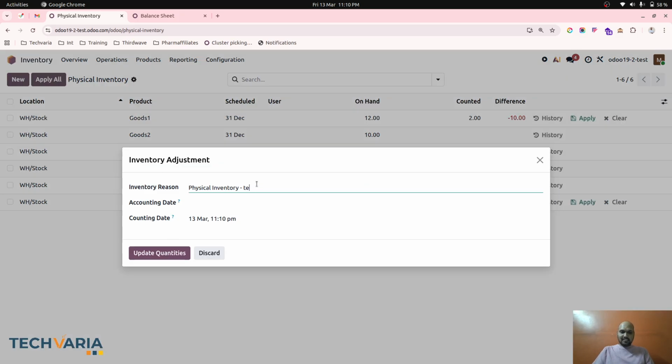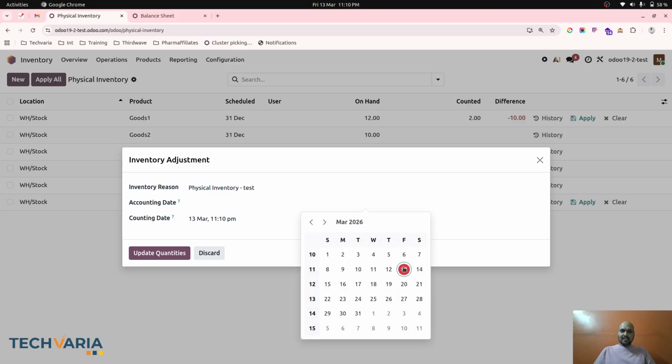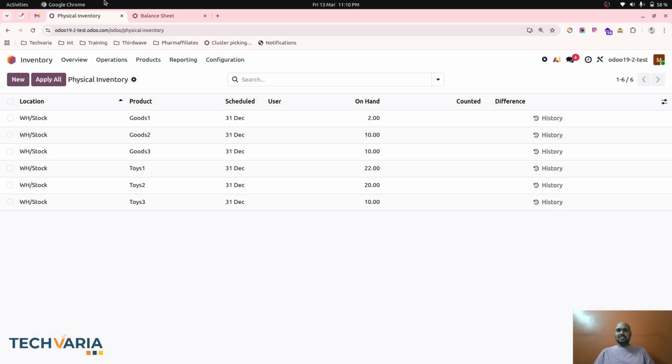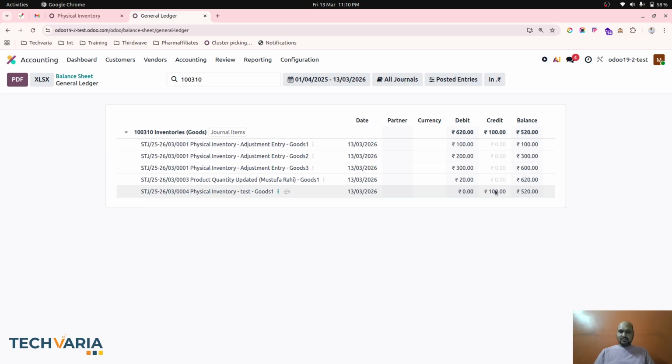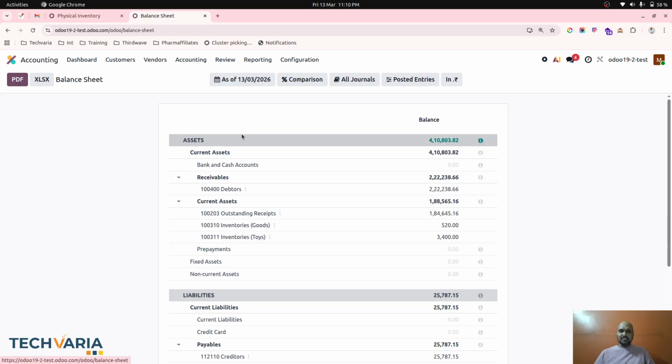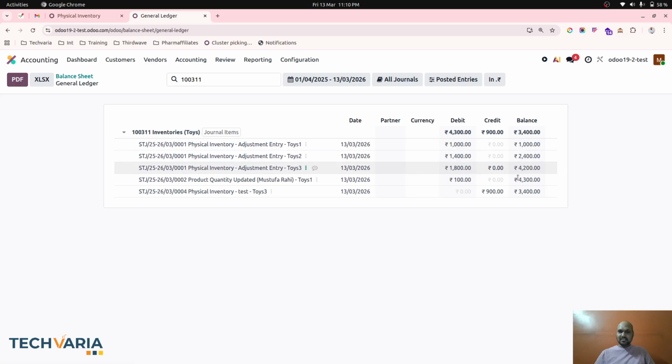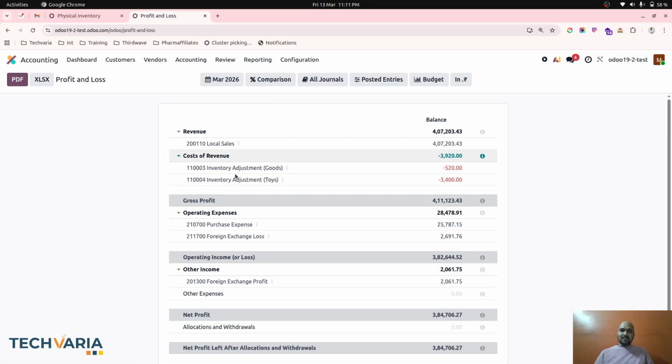Physical inventory test is the name I am updating, and this is the date. So I am updating the quantity. Immediately in my balance sheet both inventories are reduced. Over here you can see it is reduced from 620 to 520. You can see a 100 credit over here, which is the physical inventory test I have done as an adjustment, kept at 100 rupees as a credit. In toys also it is reduced by 900 for that toys 3. And the counterpart account which will hold this will come here in cost of revenue, directly coming from my inventory adjustment over here.